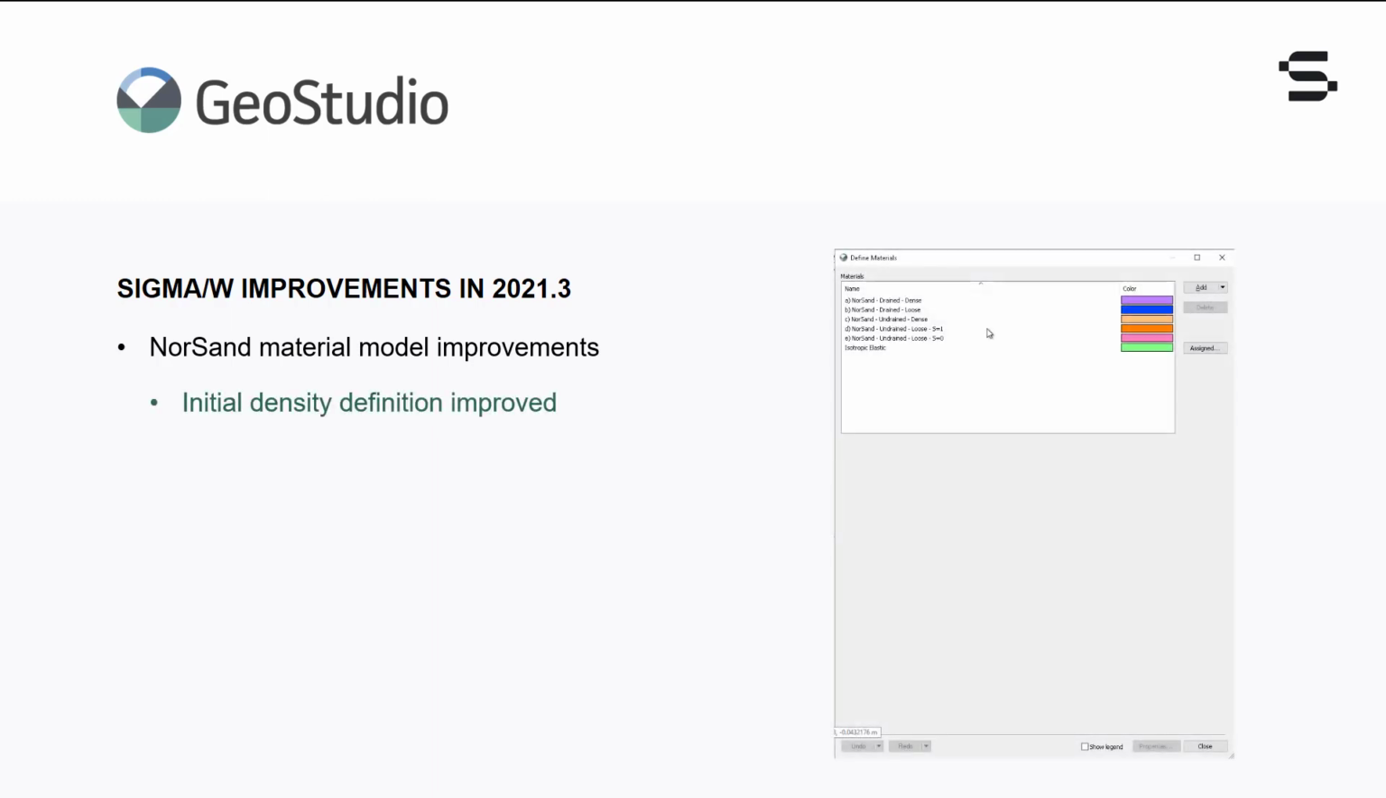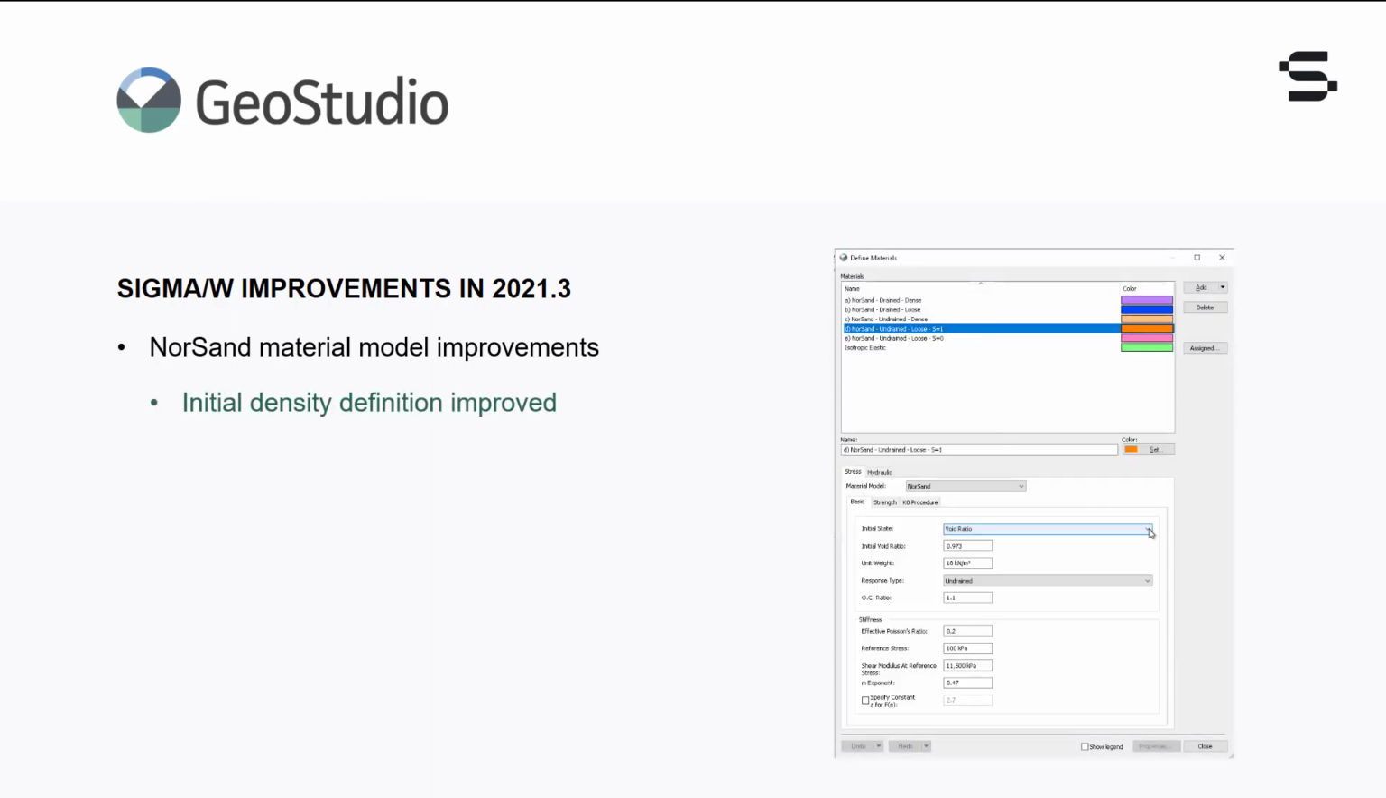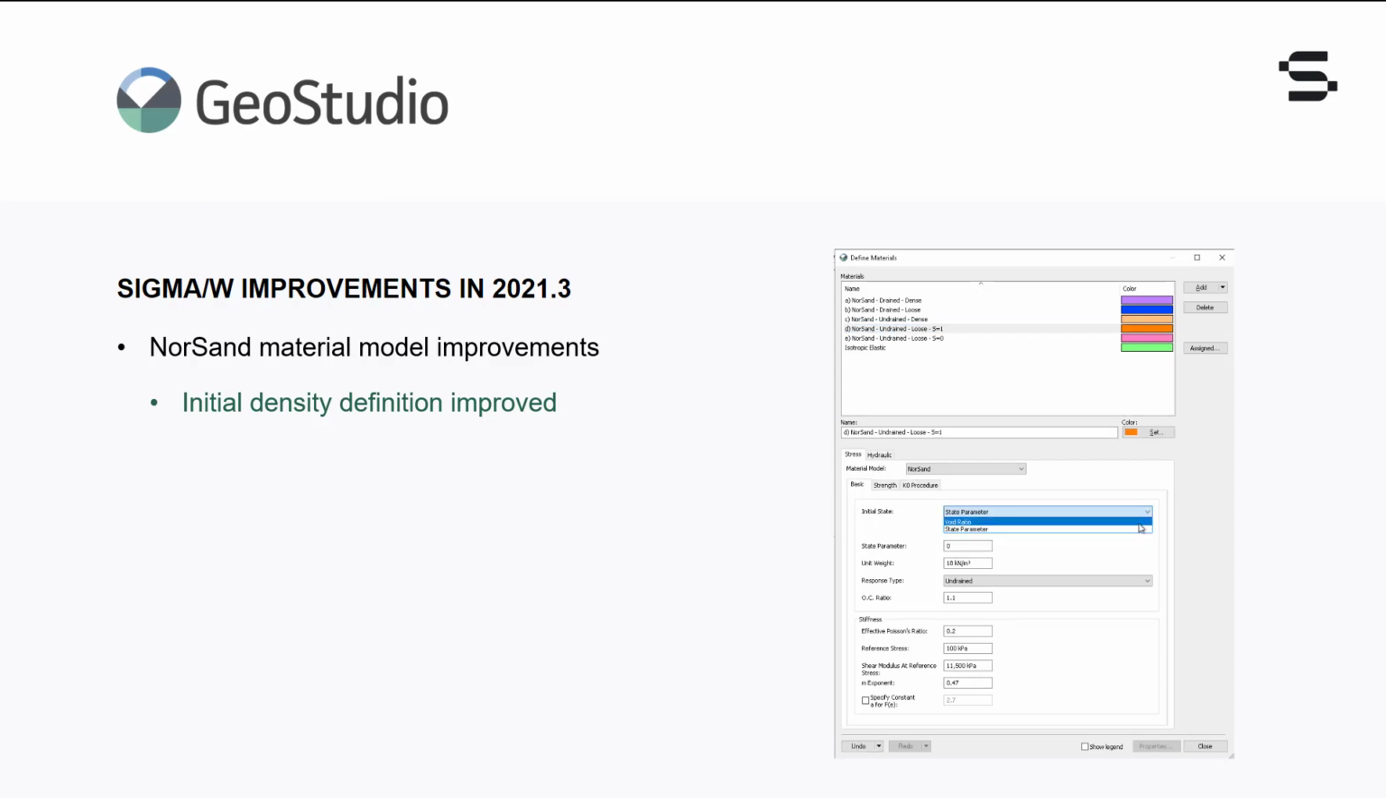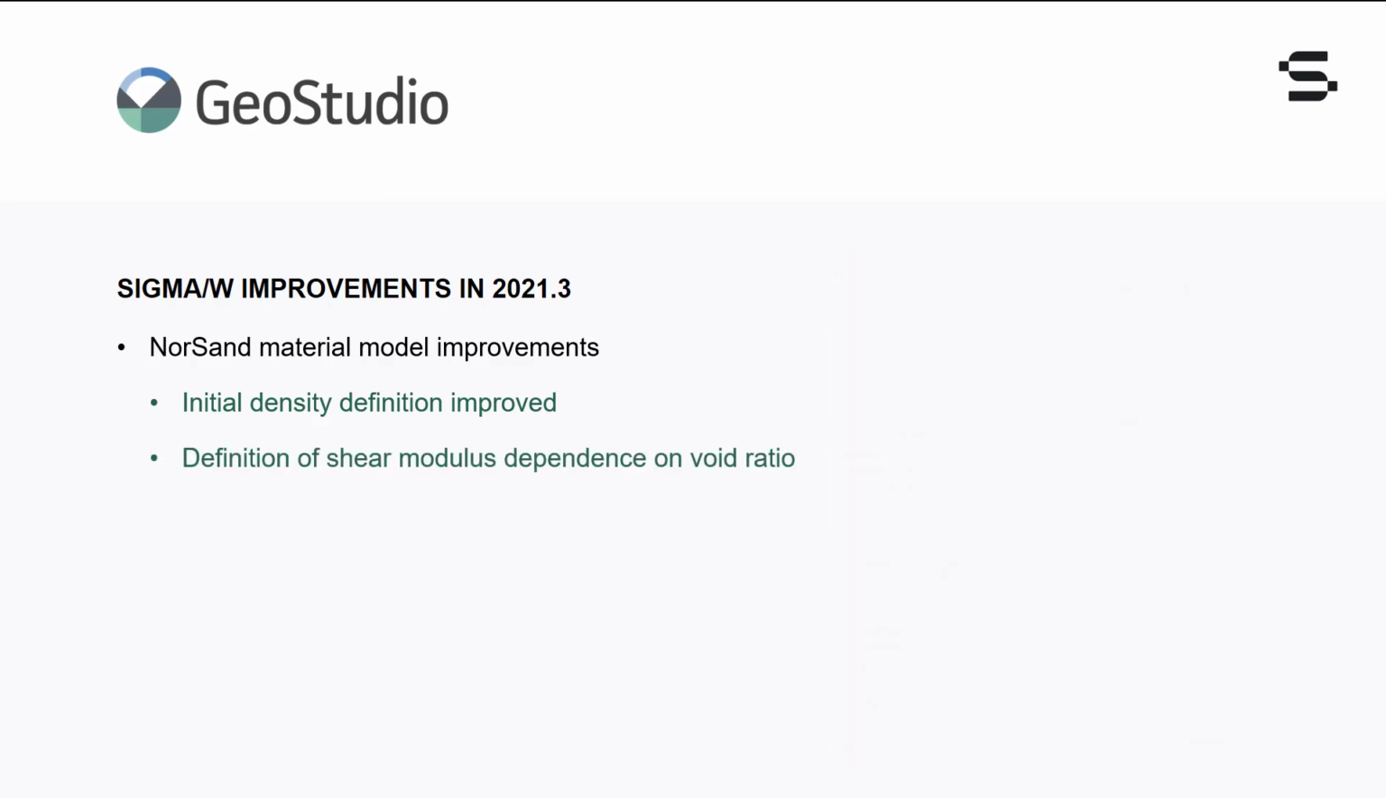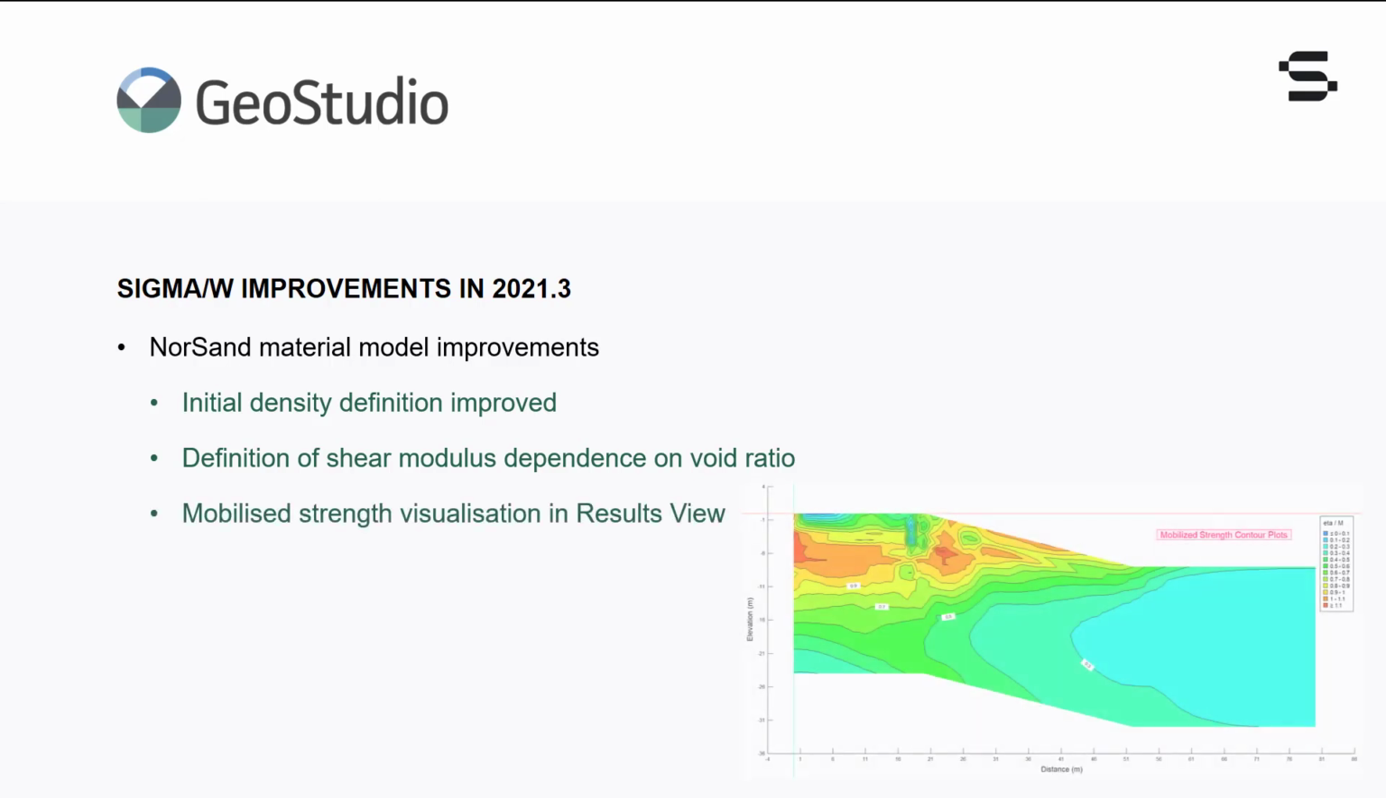Improvements were made to the SigmaW NorSand material model. The initial density can now be defined using either the void ratio or the state parameter, making it possible to easily simulate increasing or constant density with depth. Dependence of the shear modulus on the void ratio can now be defined via a new customizable built-in function. Finally, new result categories have been added to the draw contours and draw graph commands for visualization of the mobilized strength as soils approach their critical state.